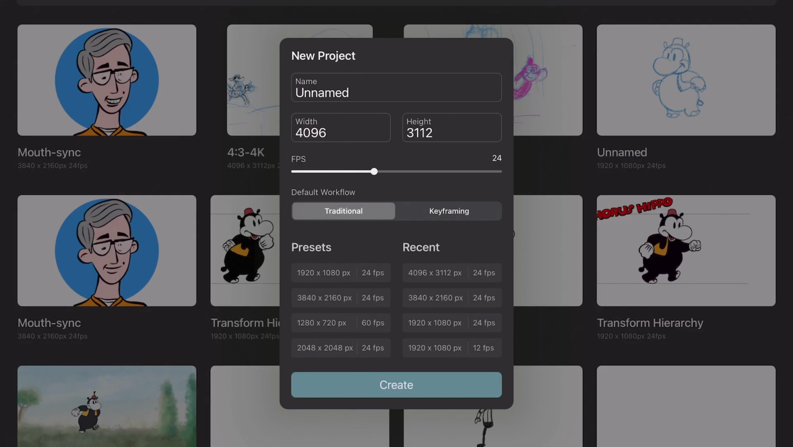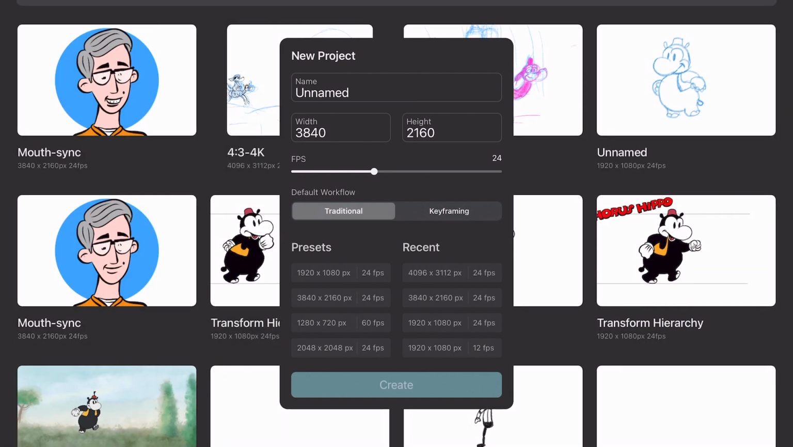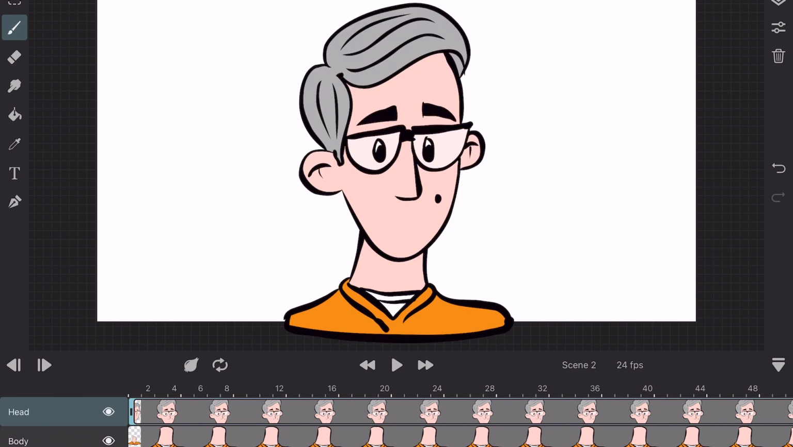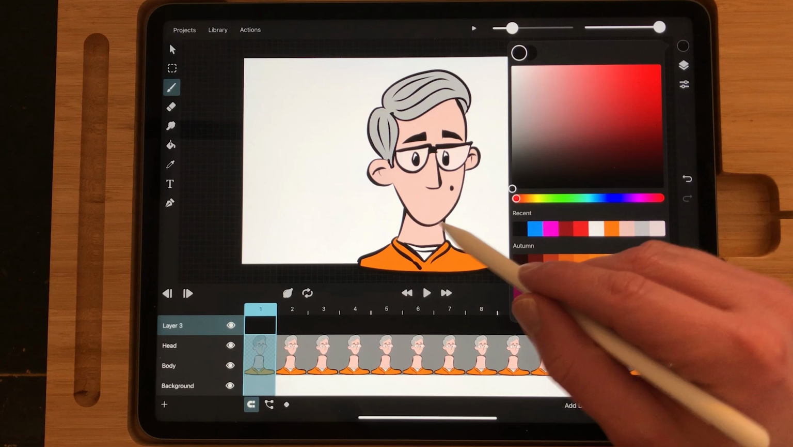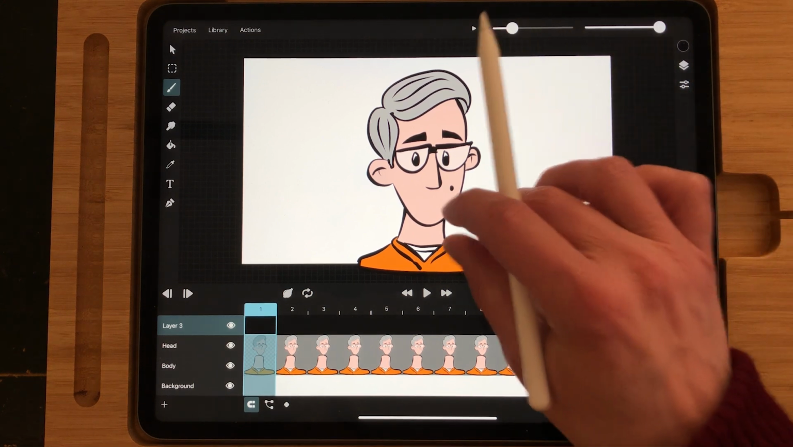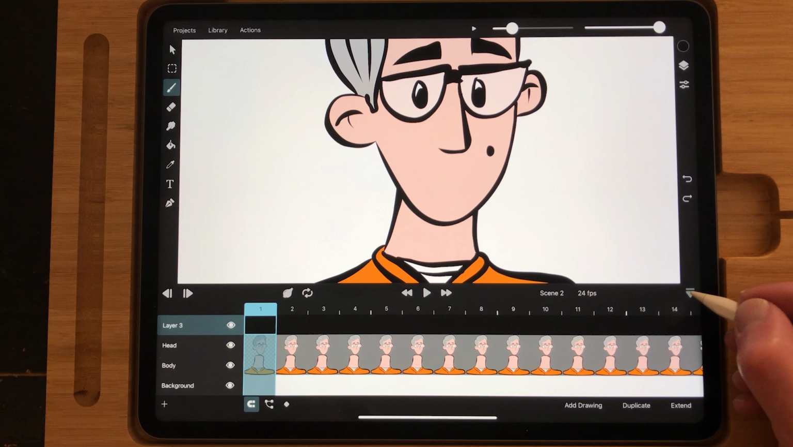Set up ToonSquid. First you need to create a new project. I choose 4K. For this project you need to draw a face you can draw the mouth shapes on. I've made a cartoon of myself. On the lower layer I have drawn the neck and shoulders. On the layer above it I have drawn my face without the mouth. On a layer on top I'm going to draw the 5 mouth shapes.